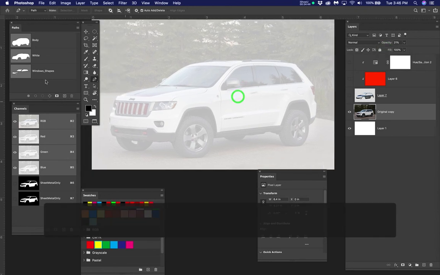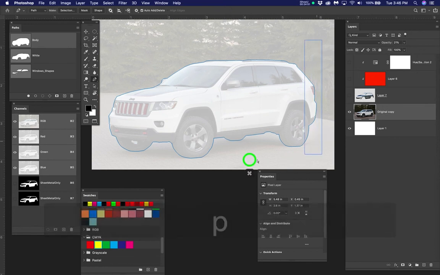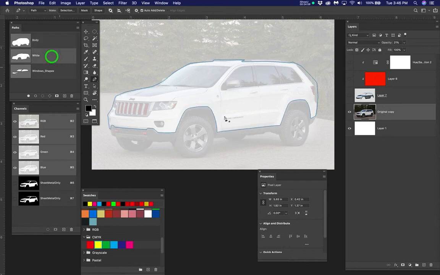Okay, now let's show the paths. So there's the overall body. I'm going to hit the P key, hold Command or Control and marquee so you see all the points, right? That's just the overall car with the tires. This one was the overall car, and I only cared about this part of it here. See how I even went bigger than the car was?